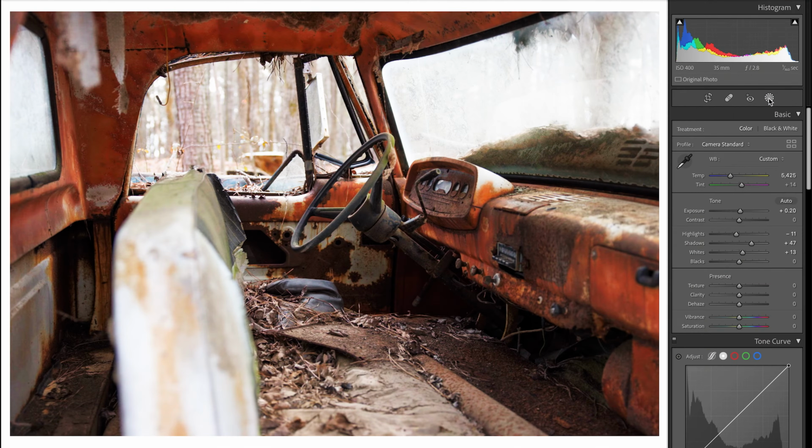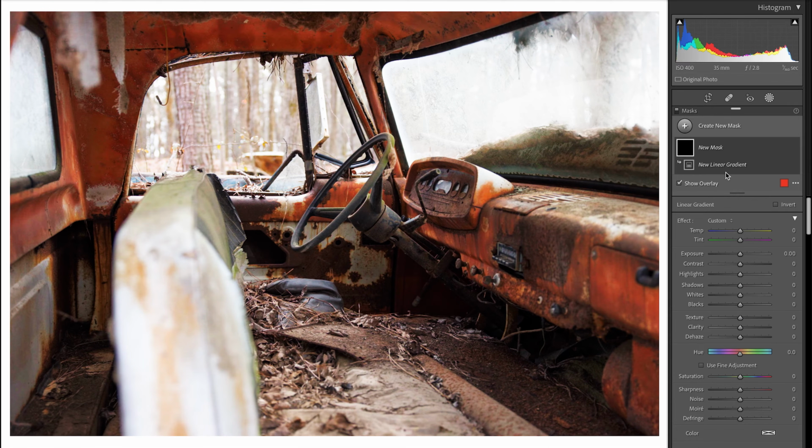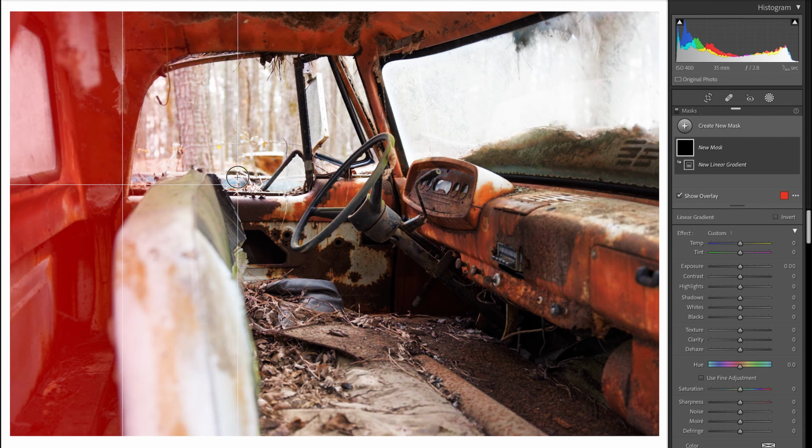So we're going to come over here to the new masking tool, and we're going to click on linear gradient, and we're just going to drag in a linear gradient from the side of the frame over here. Now, I demonstrated this in my last video.